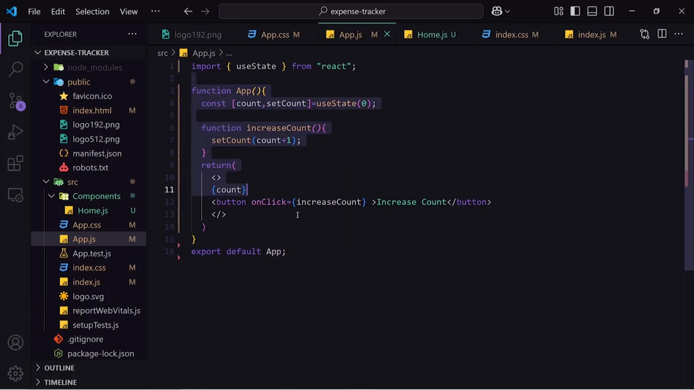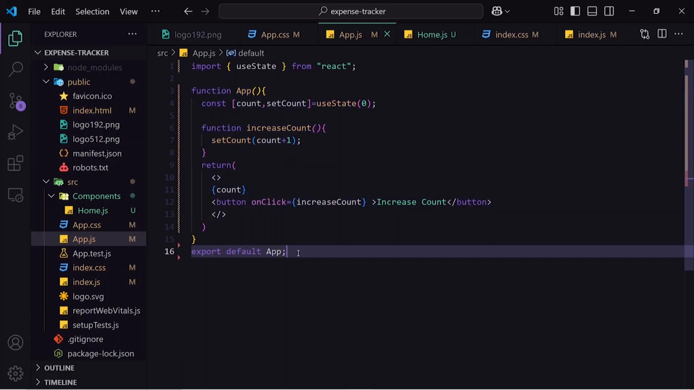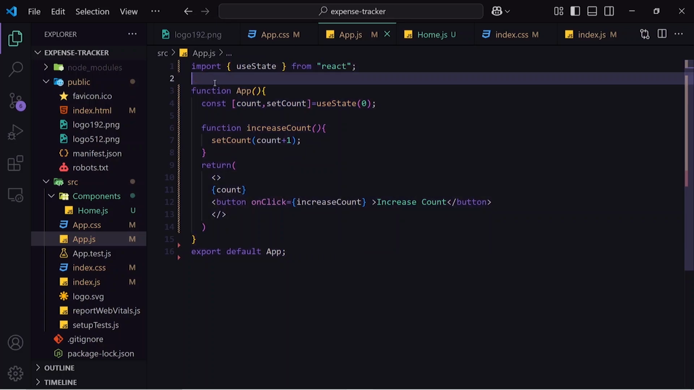But just remember, this is known as a functional component because this component is following the functional syntax, and the hooks are only available in the functional component. They were not available in the class component. Okay, now let's move on to the life cycle of React.js.